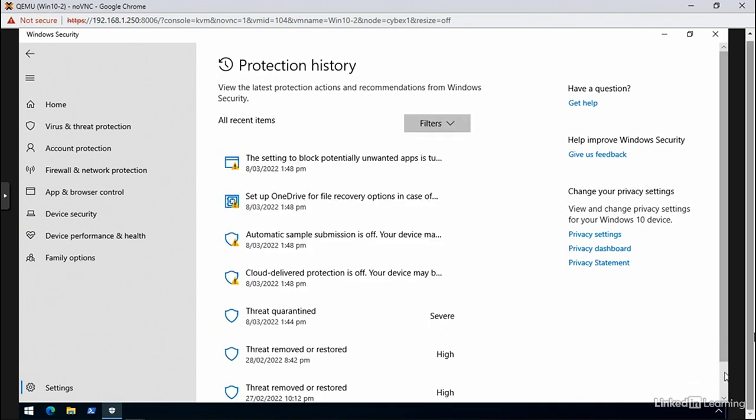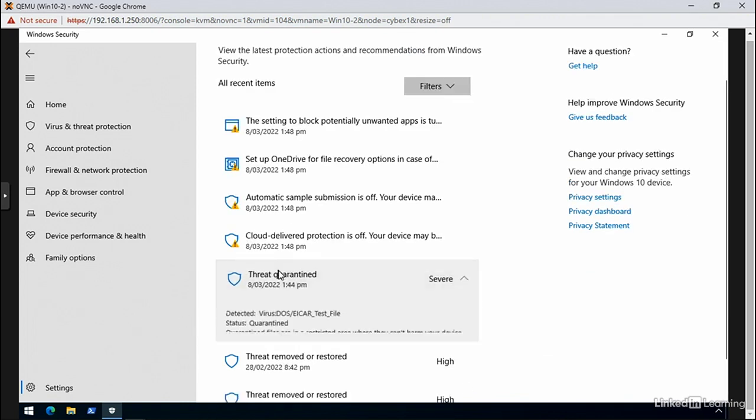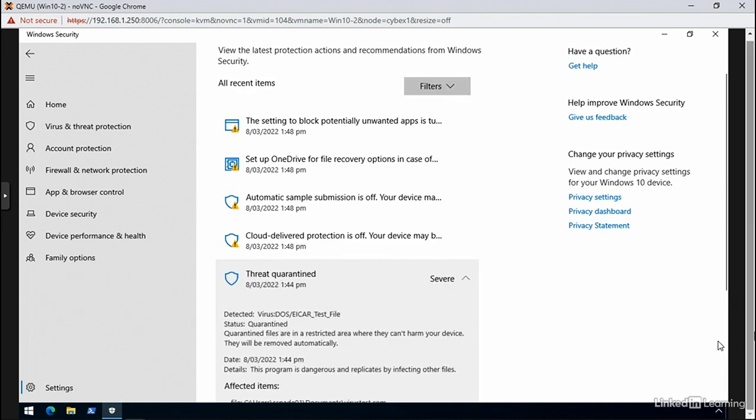I can see the files that have been quarantined and the files that have been allowed into the system. When I tried to save the Notepad contents onto disk, Defender Real-Time Protection detected that it was a severe virus called DOS EICAR test file, quarantined it, and created this log entry. Nothing additional was detected during the custom scan, which is good.